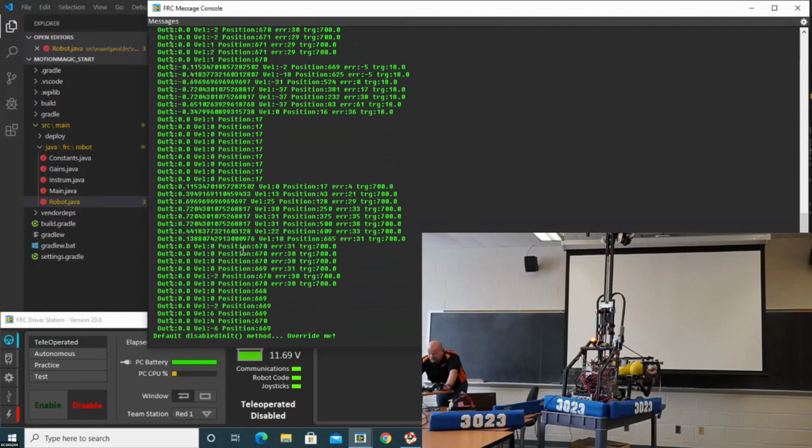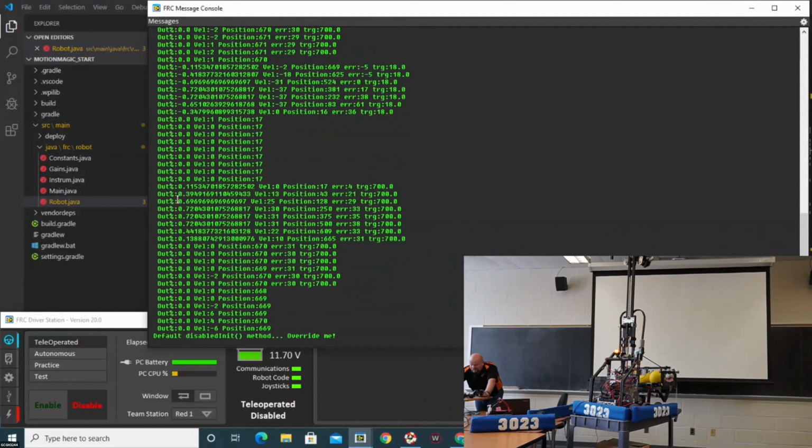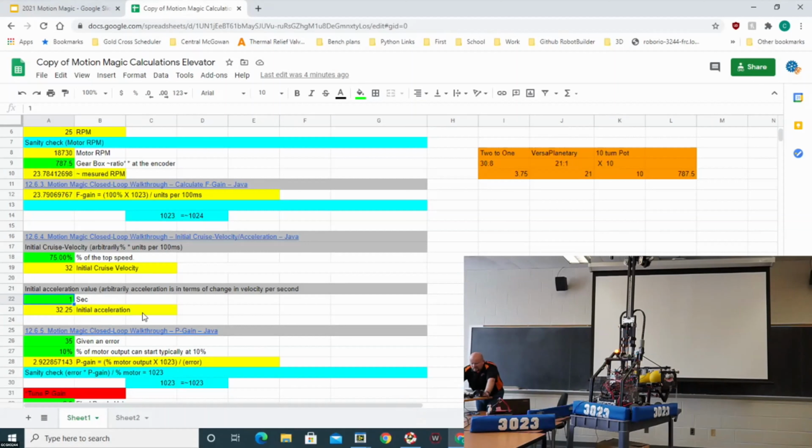So you can see as we drive up here, our output is paying attention to that 75%. There's our velocity, and our error is roughly 35. And as we approach our target position of 700, our actual position is 670. We have a steady state error of around 30. We can go back to our worksheet and enter in this given error of 30.